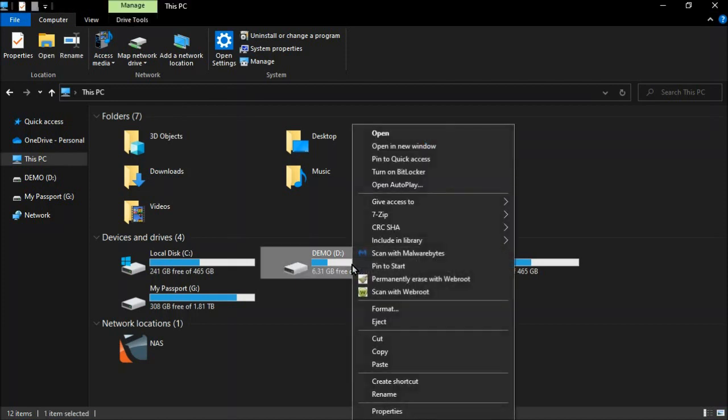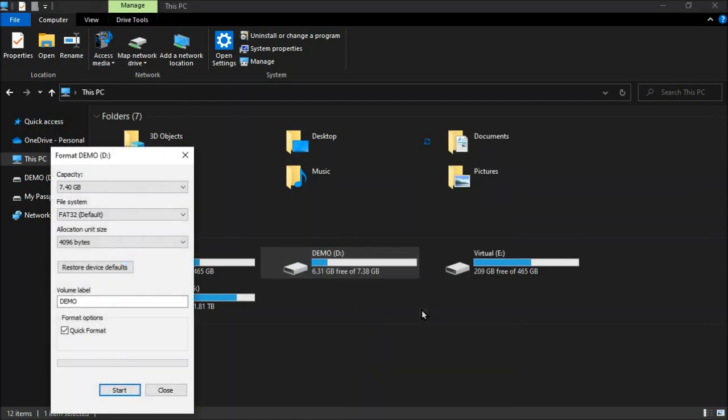I'm going to right-click on the drive, and then I'm going to choose Format. You're going to see the menu here. It's going to show the capacity, the file system, as you can see here, FAT32 by default, the allocation unit size, which you don't have to worry about, and you can also name the label.